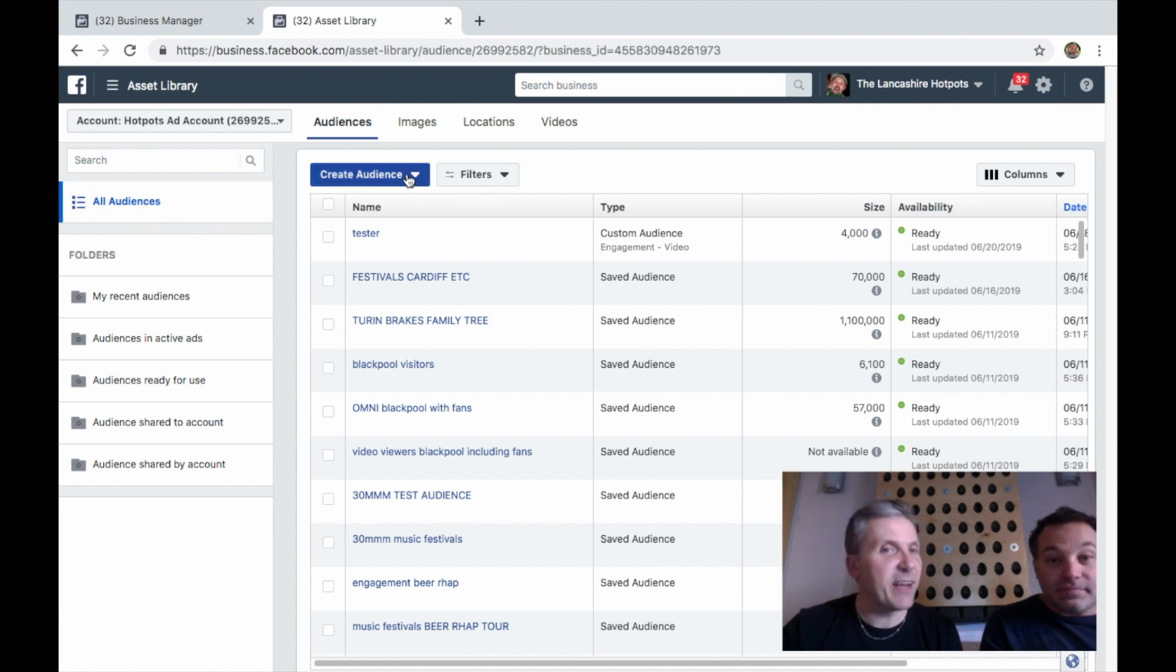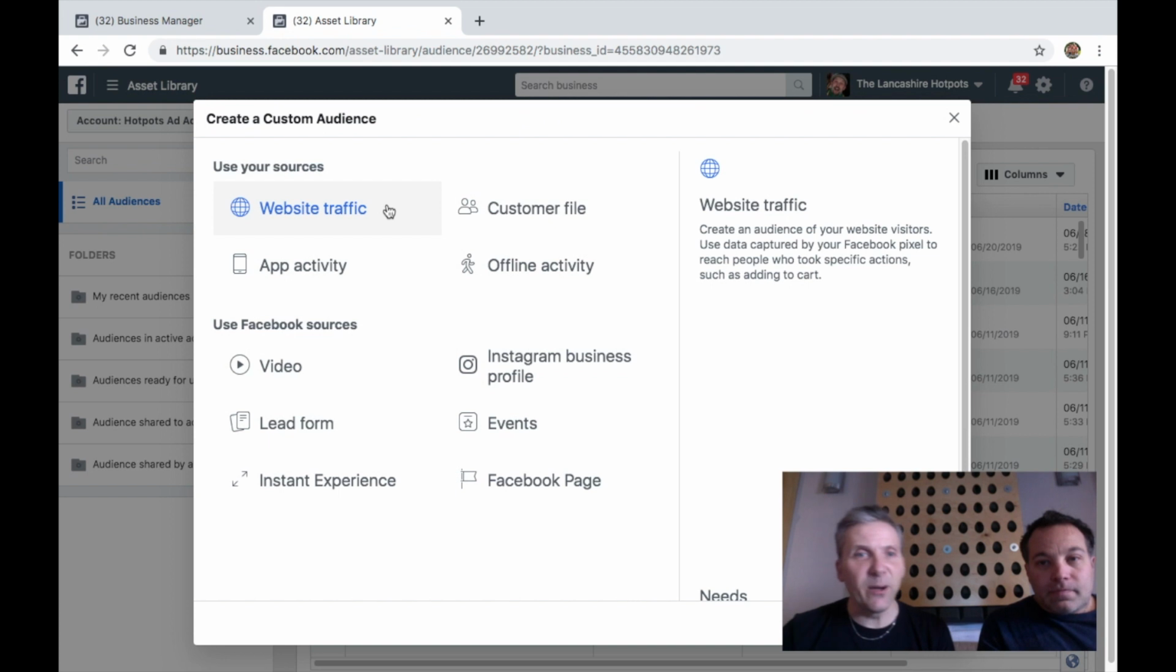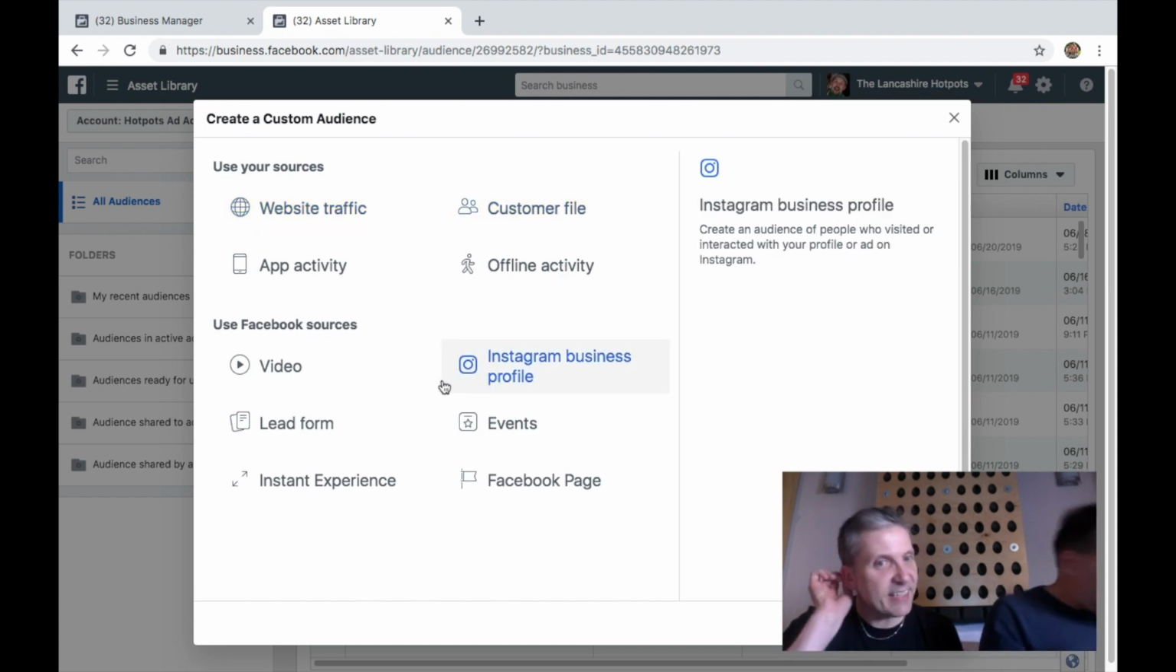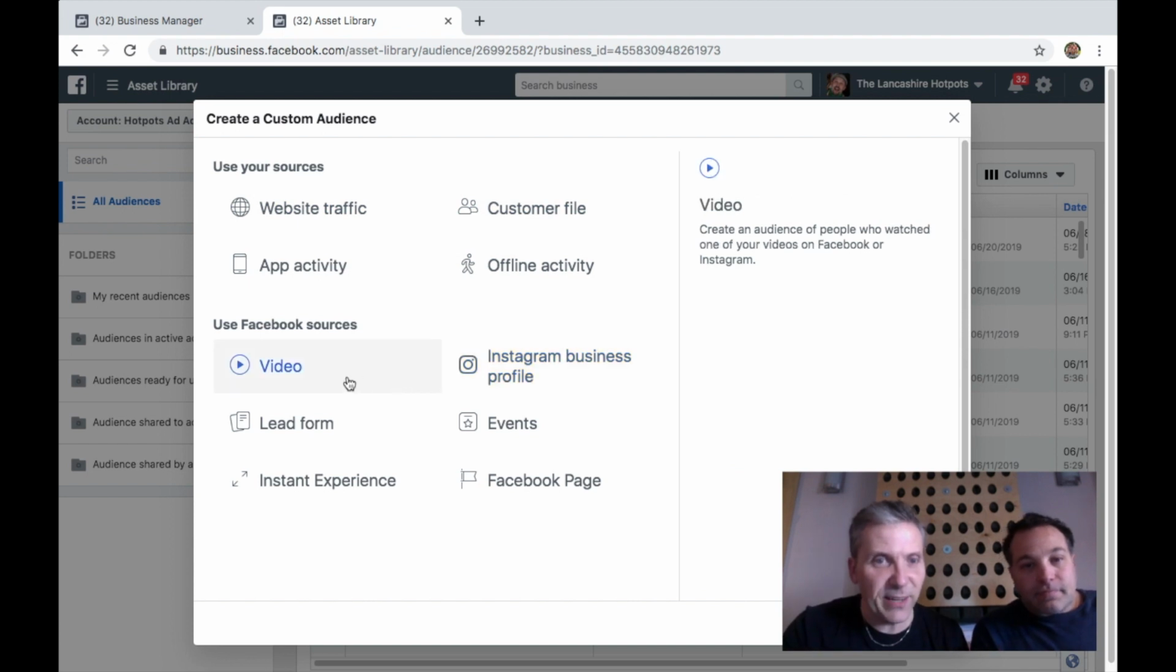Okay, so this create audience drop-down menu. I give that a click. Custom audience. So for the first time, we are creating a custom audience. Now, lots of possibilities here. There are a lot of options. Let's just concentrate on what we know. So we're going to create a custom audience for people who watched a video.